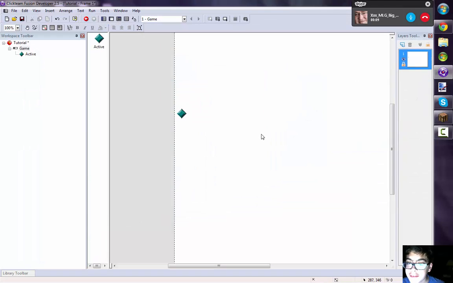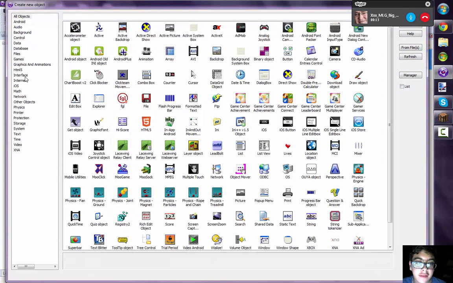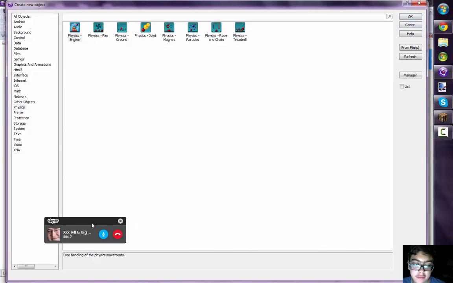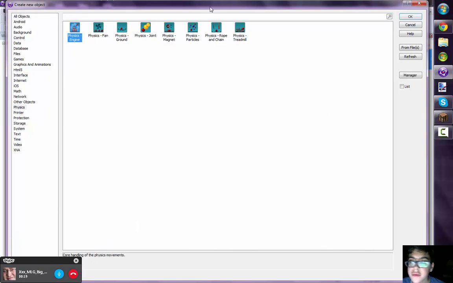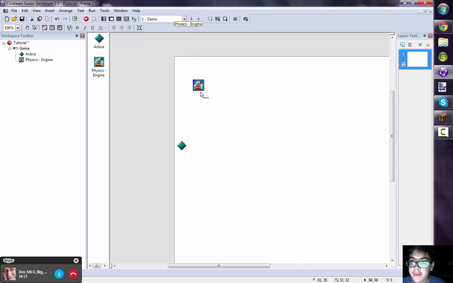Okay, thank you. Alright, so then you're going to go to your physics and select the physics engine, and hit OK. Drag it and put it anywhere in your frame. No matter where you put it in the frame, it will be disabled. What I mean by disabled is that it won't appear.